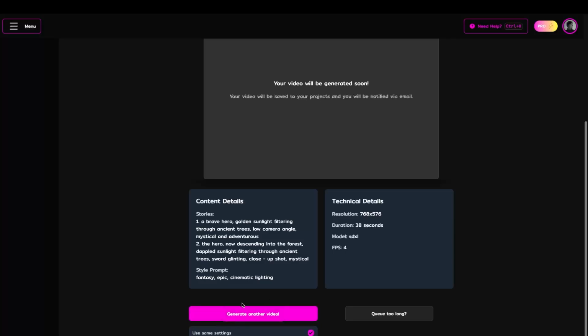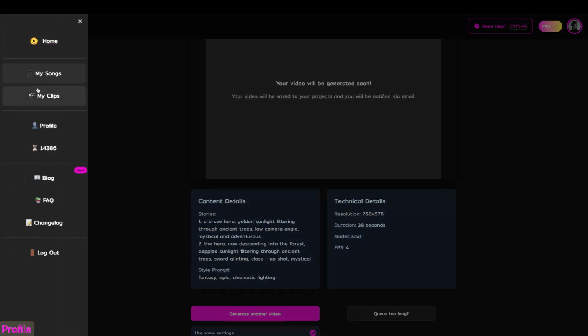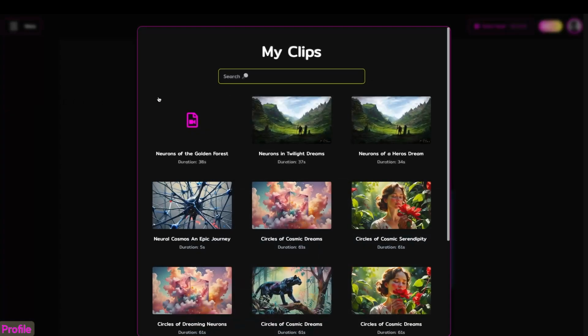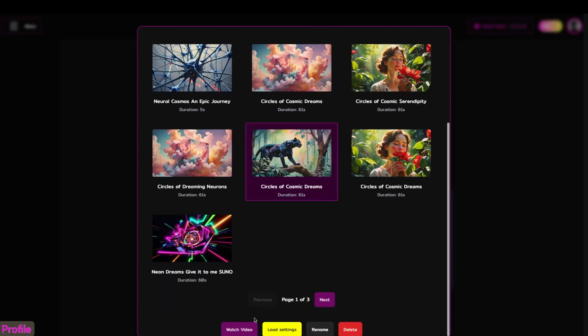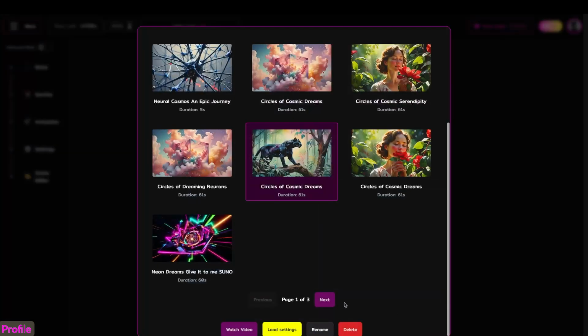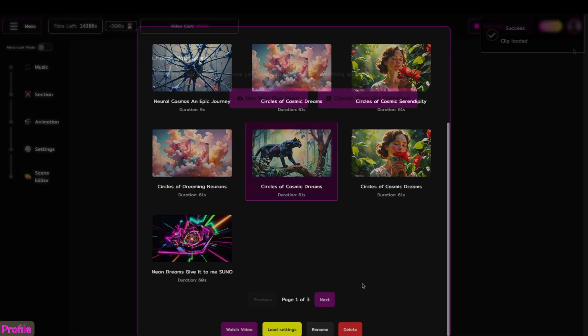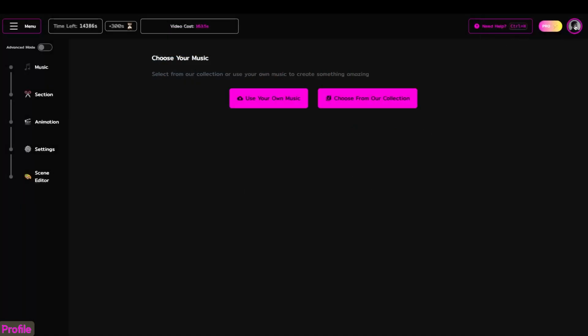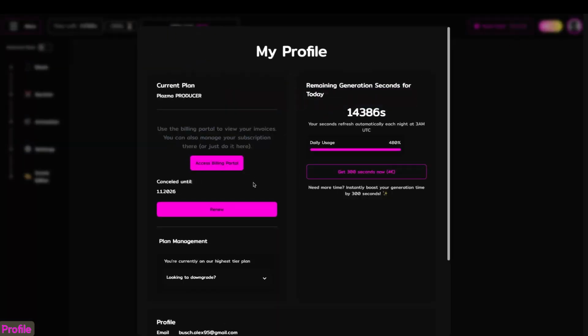If you head to My Clips in the menu top left, you can find all your videos that you've created, load them up to watch again, or create similar videos by loading their settings, which makes it easy to recycle good ideas or tweak video settings to your preference. Under Profile, you can also manage your subscription, cancel it, or up or downgrade to another option. All the subscription details are found on the homepage under Pricing.